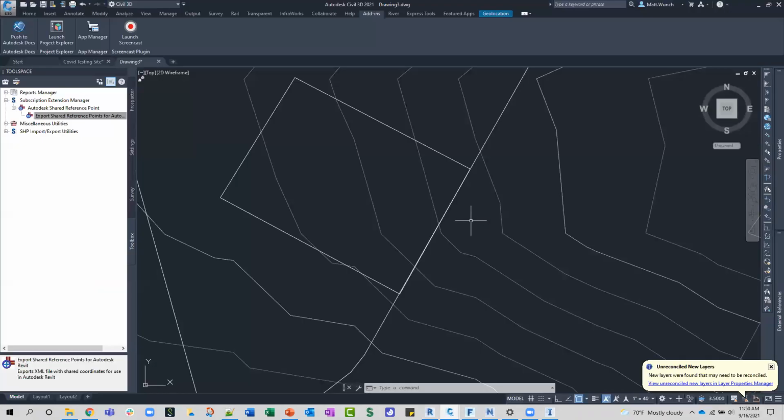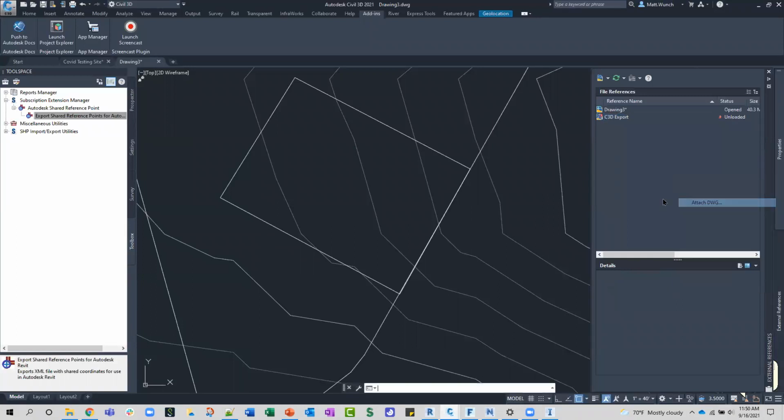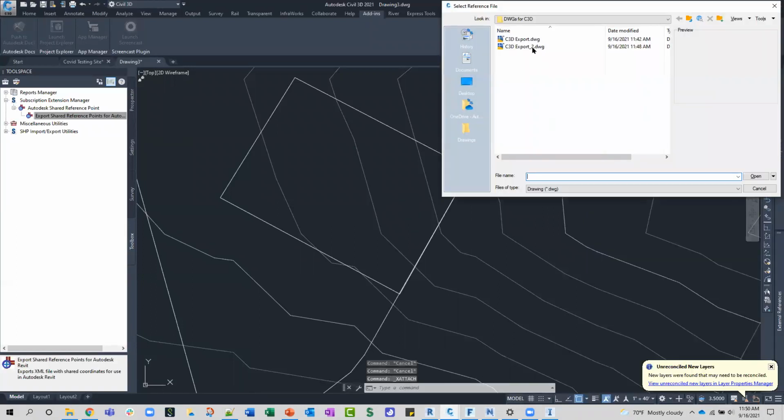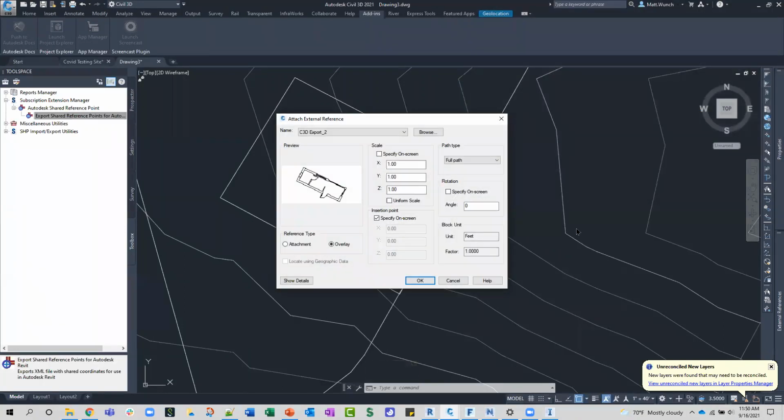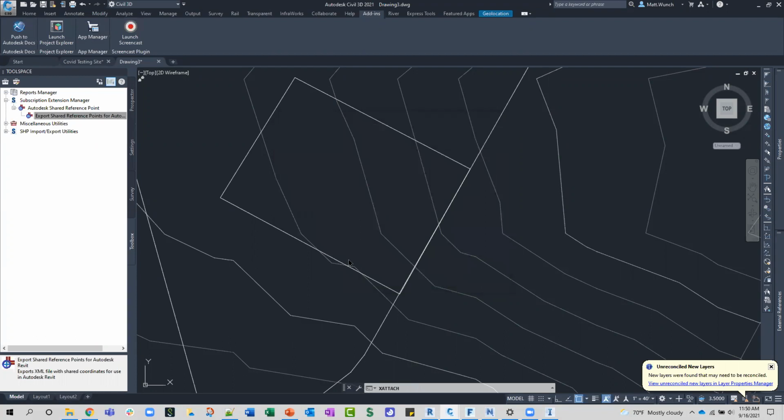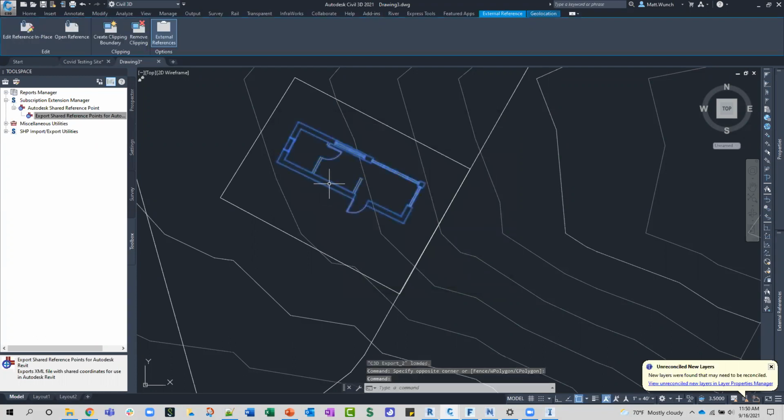All right, so back into Civil 3D, we've got our site here. We want to reference in our DWG file. There's my export 2 that I just created. Now, unlike the first go around, we don't want to specify anything. We want insertion point to be 0, 0, 0. We want rotation, just everything 0 across the board, or 1 for scale. And there we go. Right, so it falls right into place.